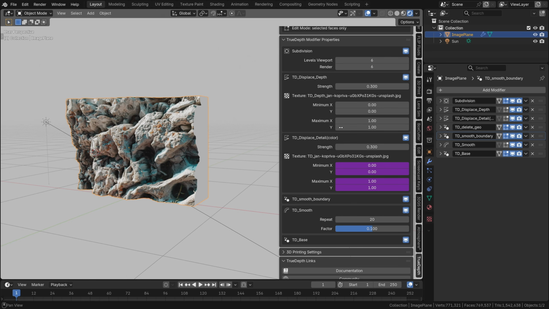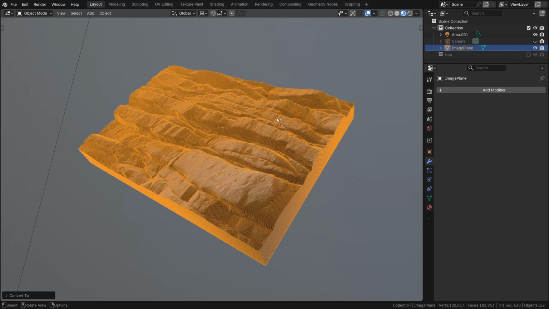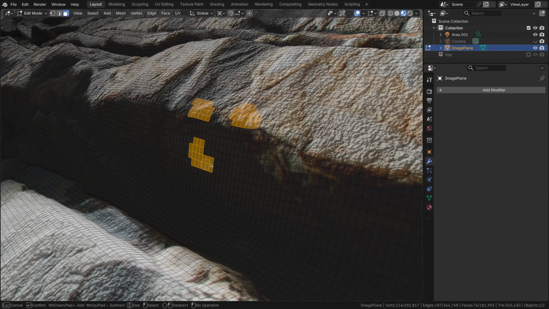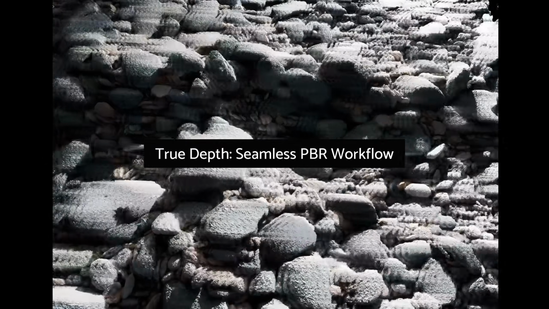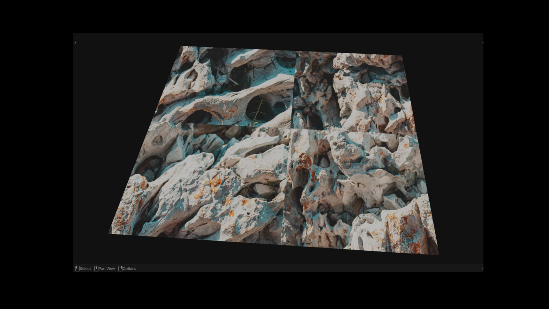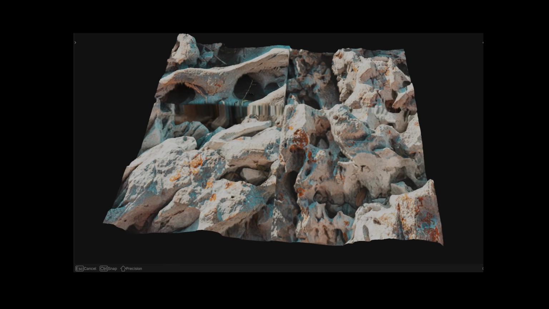Now, if you're happy with this object and you just want to export it out to a different application or whatnot, you can right-click and go Convert to Mesh, and it will collapse the modifier stack. So it becomes just a 3D object. Now, how to use the TrueDepth add-on in the context of a seamless PBR workflow? Tileable textures like on Polyhaven and all that. Well, first of all, you have to use seamless textures as the source inputs for TrueDepth. Otherwise, naturally, the output geometry will also have seams.